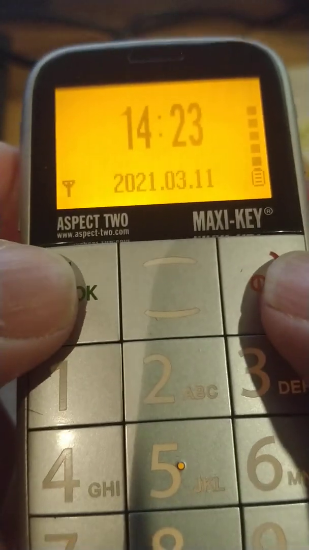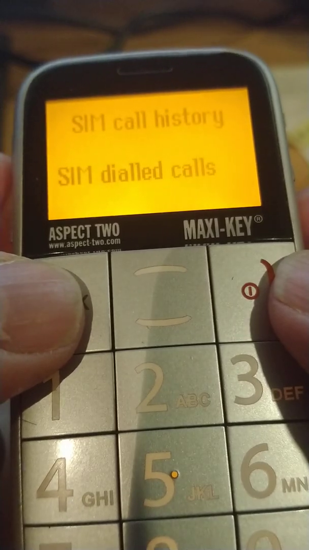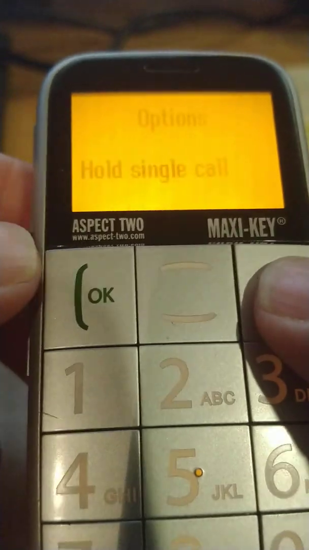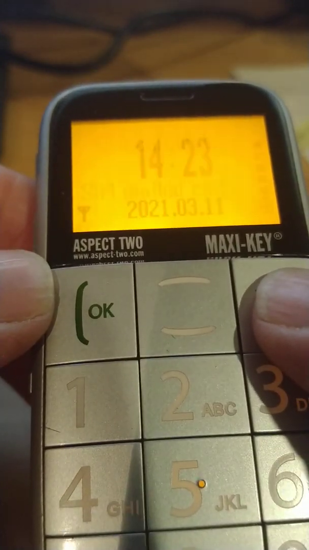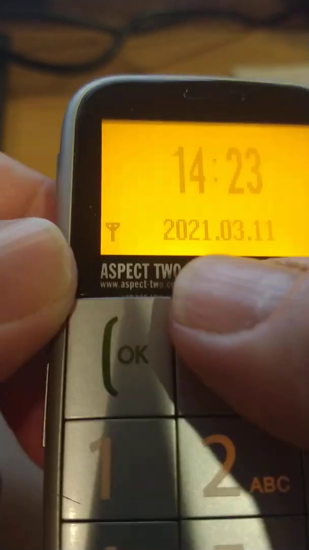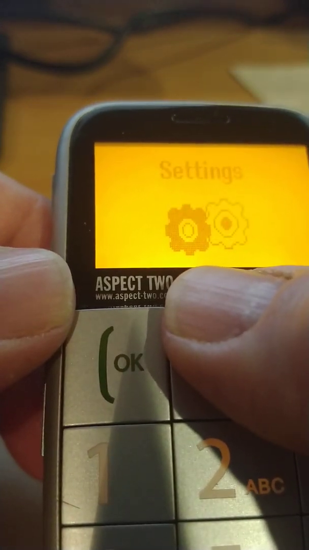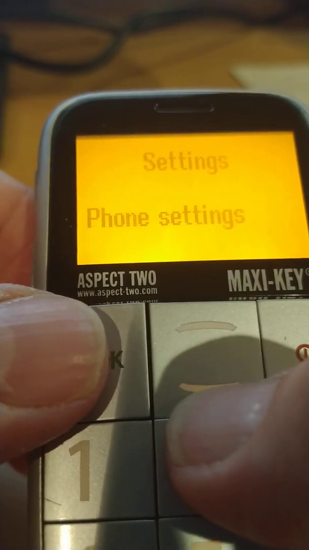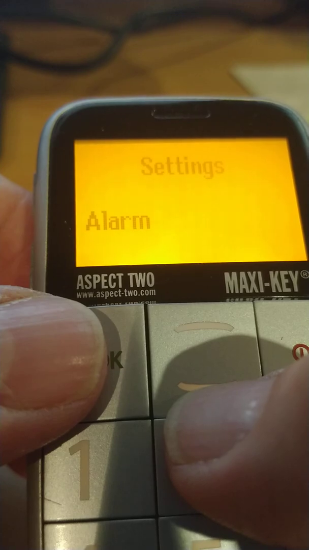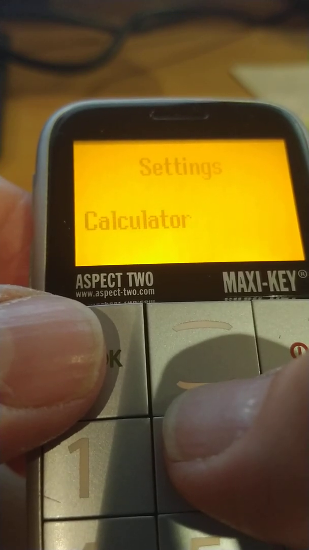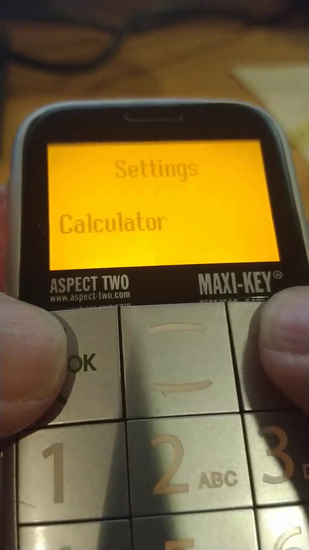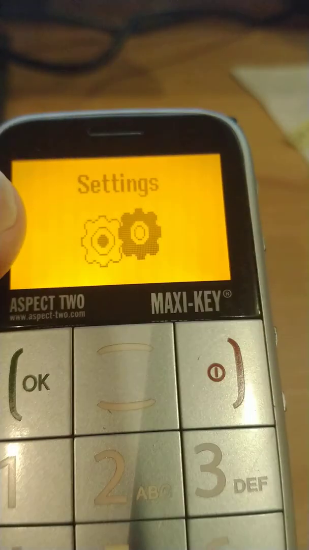Anything else you need to know crucially? I think you can just randomly press buttons and okay. Yeah, so OK just takes you into your SIM call history for some reason. Up arrow. Use your more useful one. Settings. User profiles, you can turn things on and off. I could restore the factory default, that would get the sharp key back. Okay, that's probably as much as I can tell you.